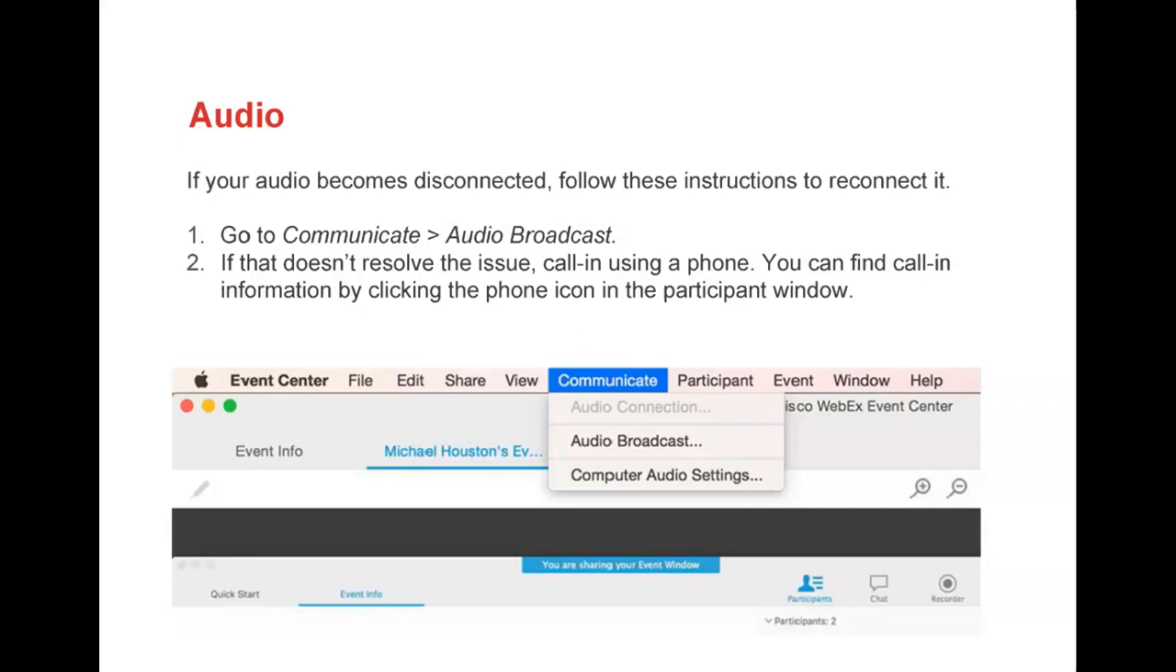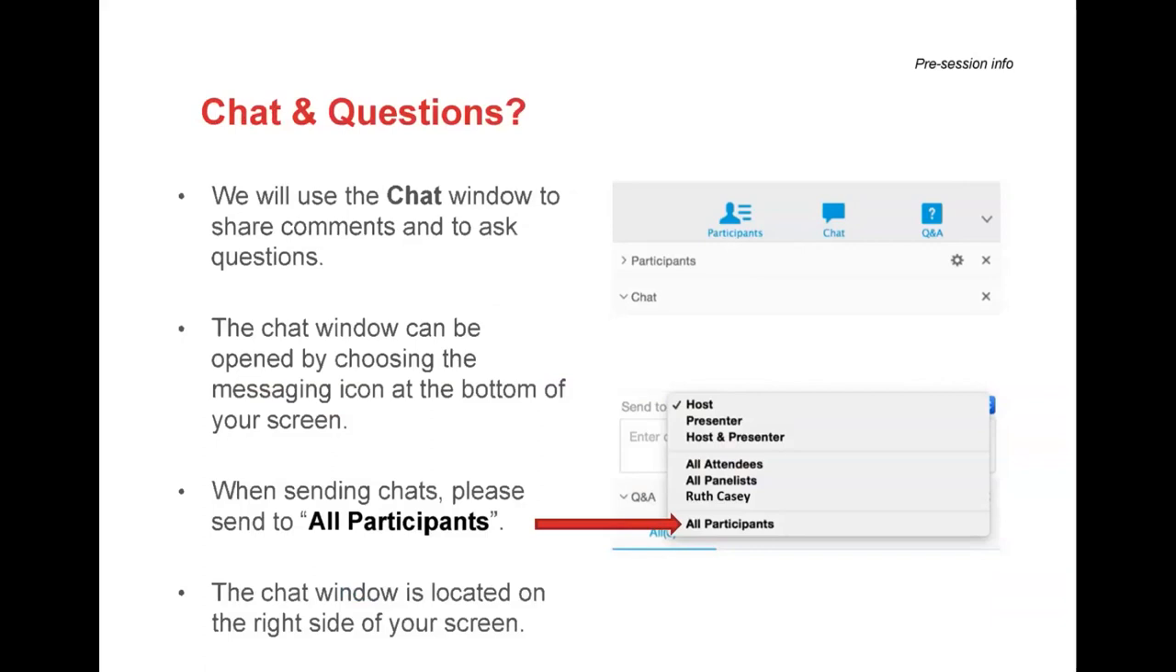As we continue tonight, if you have comments or questions to share, do that using the chat window. You can have the chat panel appear. If it's not showing now, sometimes you can look for the message bubble at the bottom of your screen. Click on that, and the chat panel should appear at the right. When you use the chat panel, send out your questions and comments to all participants, not all panelists. Choose all participants. That way, everybody joining us tonight will be able to see it.